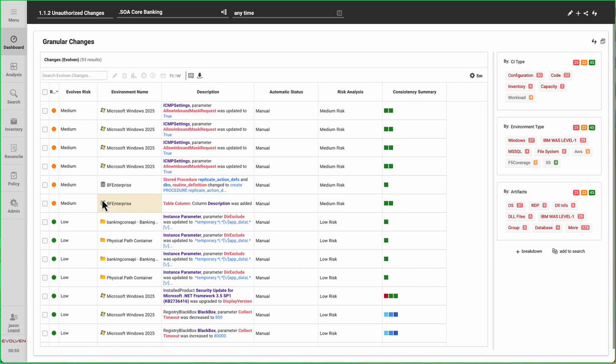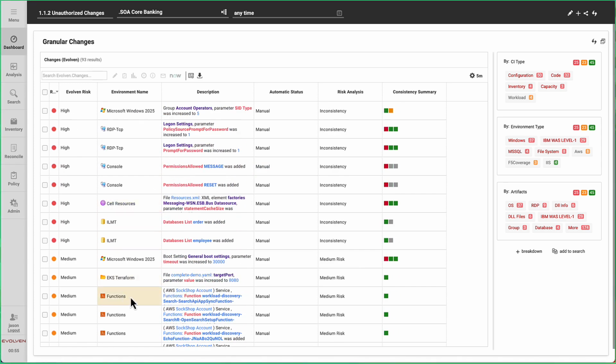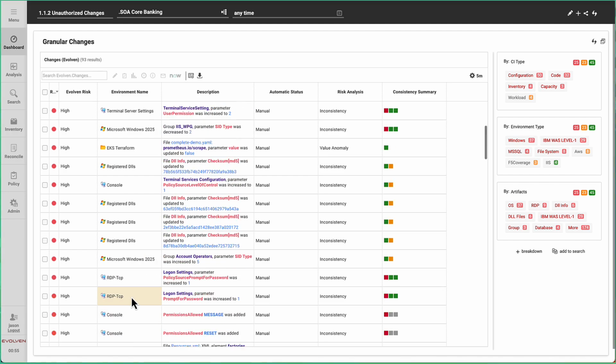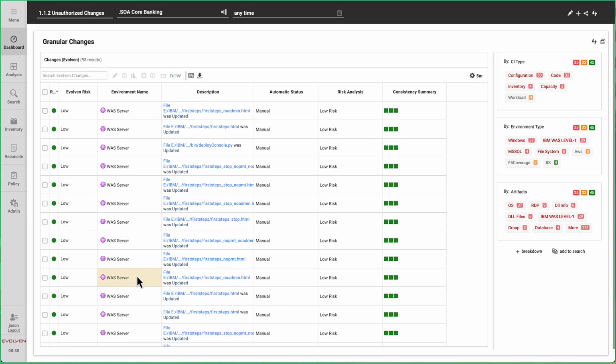Don't forget that Evolven covers everything in your IT infrastructure. So I spent a lot of time on servers, but you see some things here that are in Lambda services, as well as some F5 and some other things here, as well as our WAS servers. So Evolven has you covered when it comes to unauthorized changes.